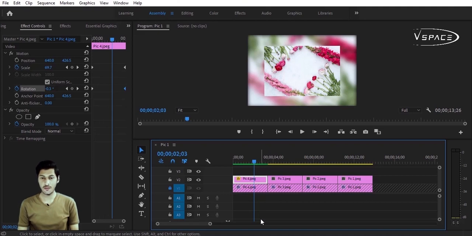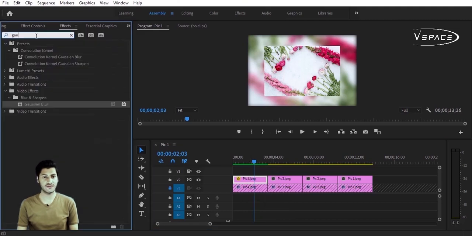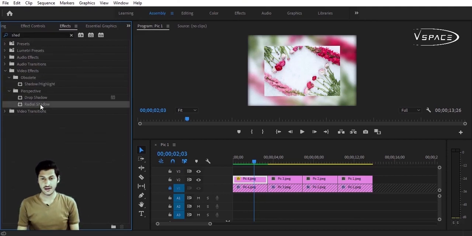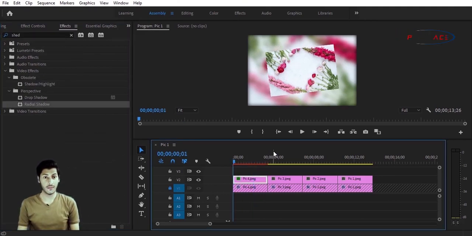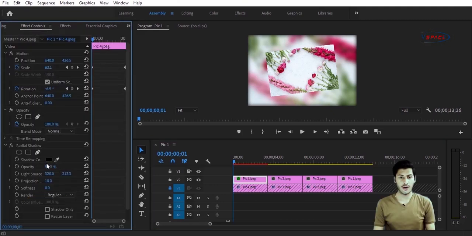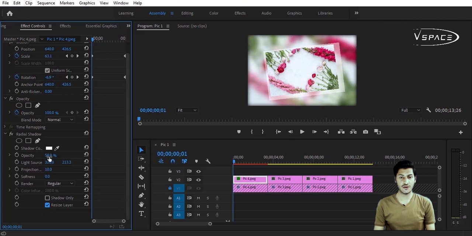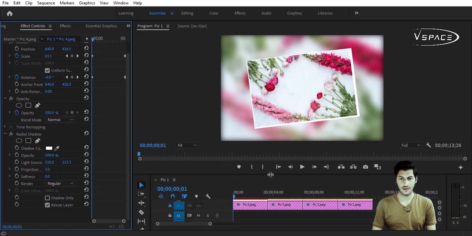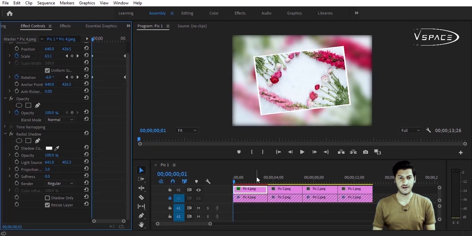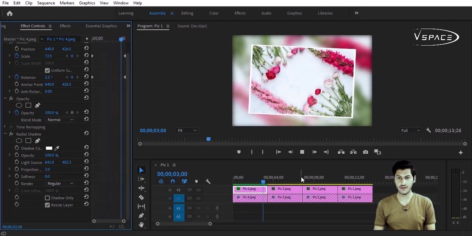I also want there to be some white boundary outside this moving image. So we will achieve this through the radial shadow effect. Now go to the effects panel, search for shadows. Here is the radial shadow effect. Drag and drop this on our first image. Now go back to the effects control panel to control this effect. Now we want our boundary to be of white color. We will select white color. We will click on resize layer. We will increase the opacity to 100% and we will decrease the projection to around 3%. Now we will align this boundary outside the picture. Perfect. Now you can see there is a white boundary outside this picture.